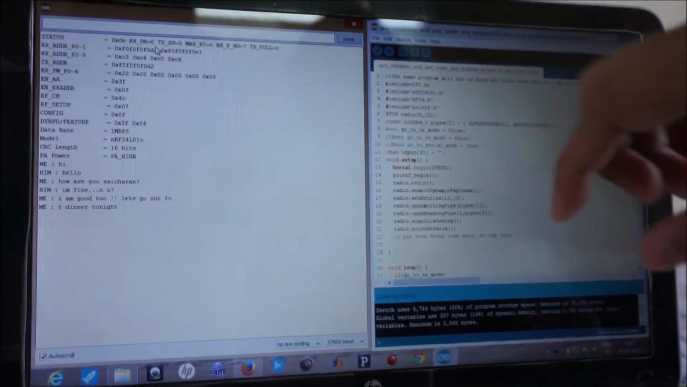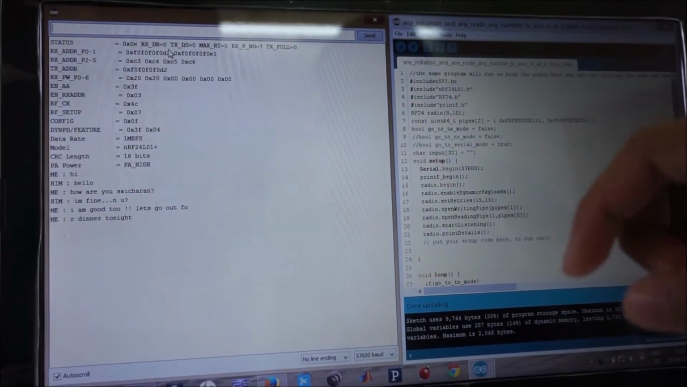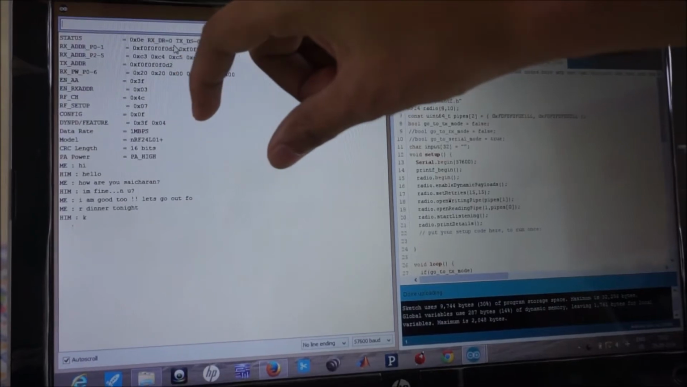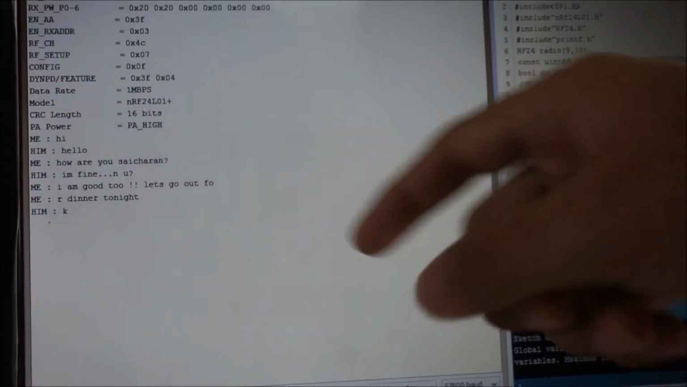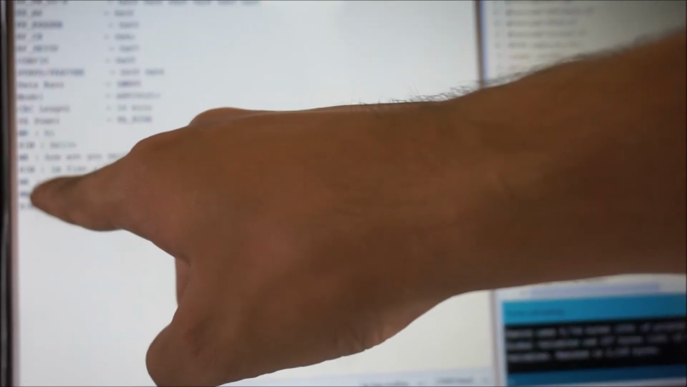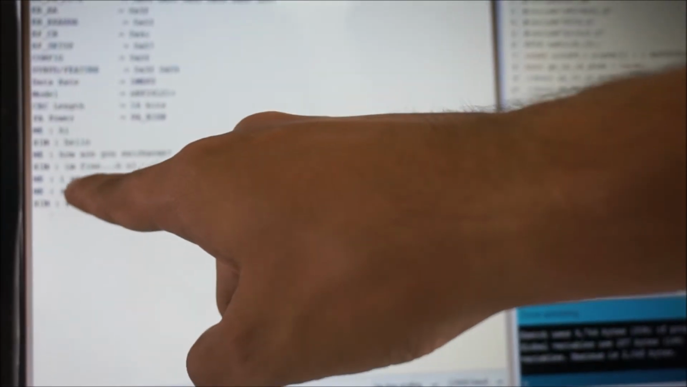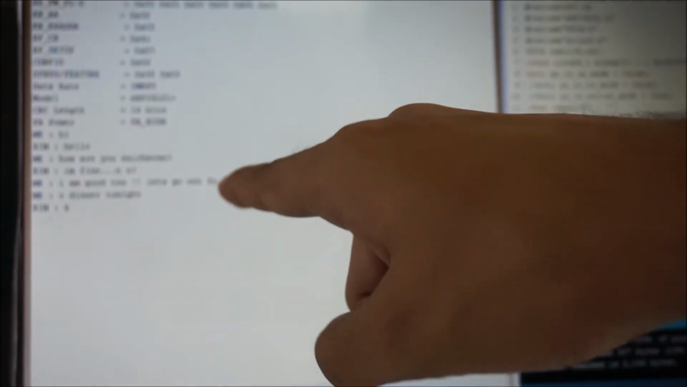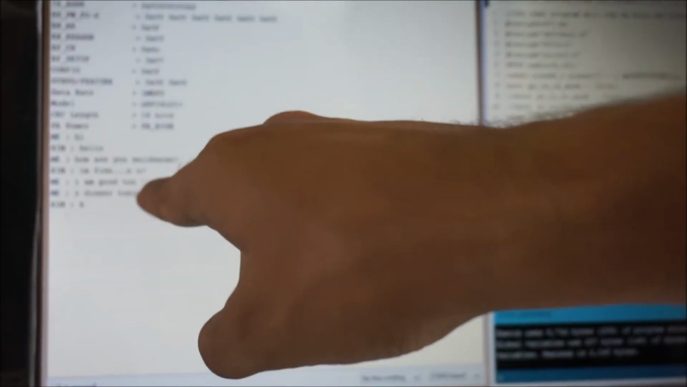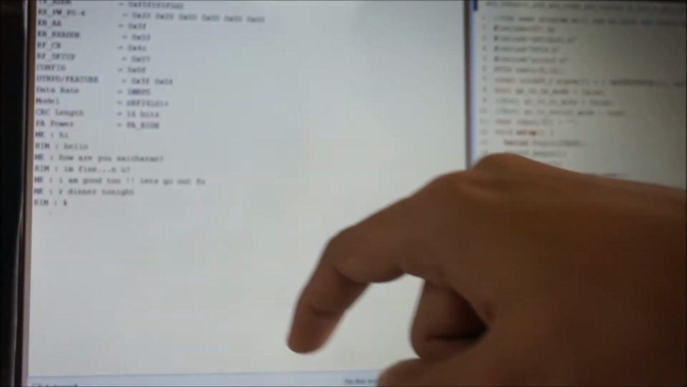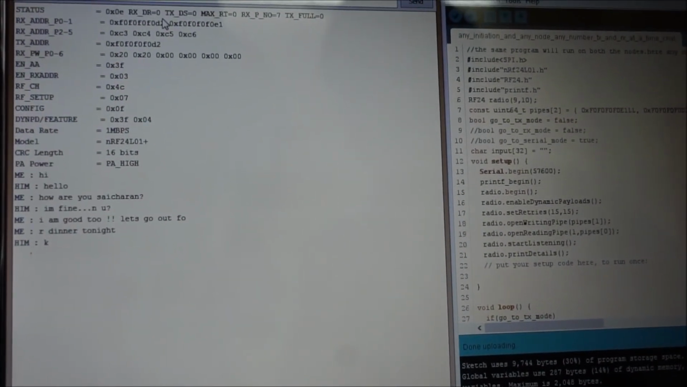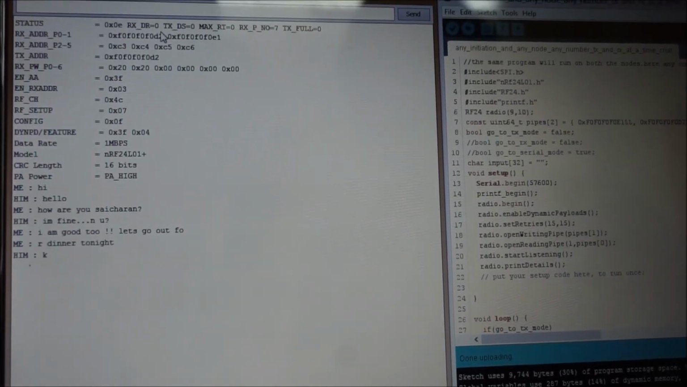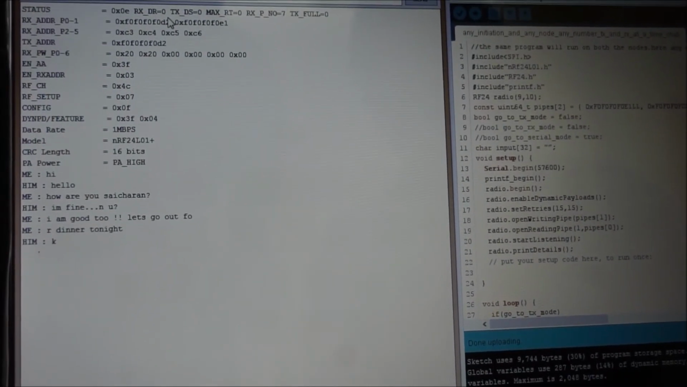Now as you can see, the maximum data that these modules can transfer is 32 bytes. So if I write a message which is longer than 32 bytes, it will basically get transmitted in two iterations. So as you can see, there are two transmissions from my side. I am good to, let's go out, sorry that's a typo, on dinner tonight. So you can see these are in two lines. So this is one problem, but it's no big deal. You can basically take care of this thing by improvising on my code.